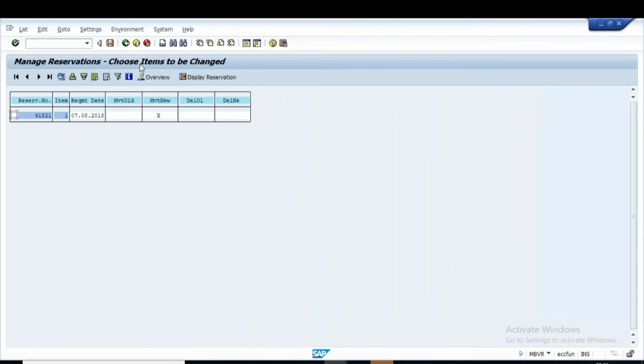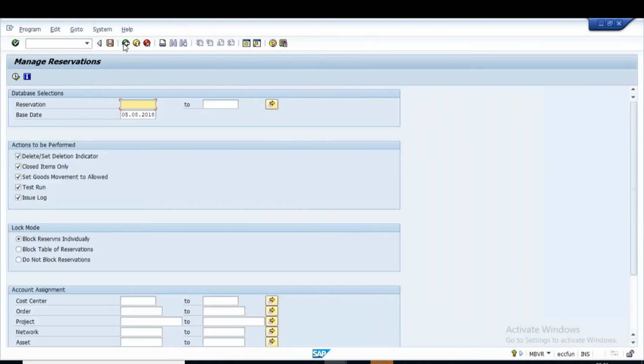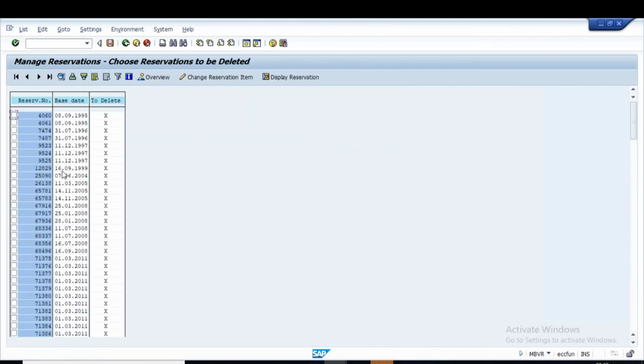Again, same transaction, go to MBVR, manage reservations. You enter the date. Let's say I'll put my date as 01. Now let's say issue log remove, closed items remove, this also remove. Now I want to put delete or set deletion indicator. Okay, now execute. Now see, the system is bringing all the open reservations, all the backdated reservations which are not required.